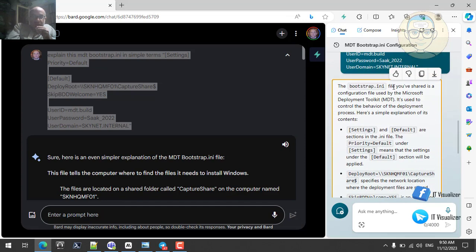The bootstrap file you have shared is a configuration file used by Microsoft Deployment Toolkit. It is used to control the behavior of the deployment process. Here is a simple explanation.